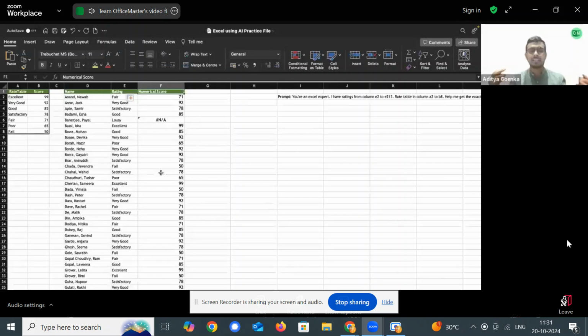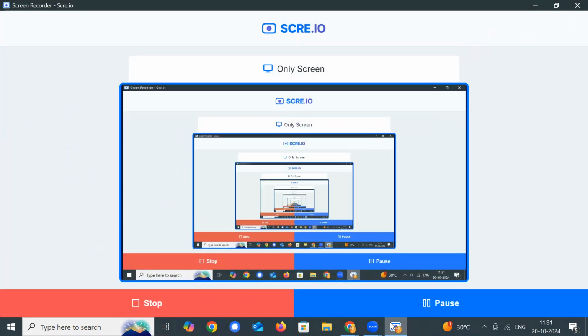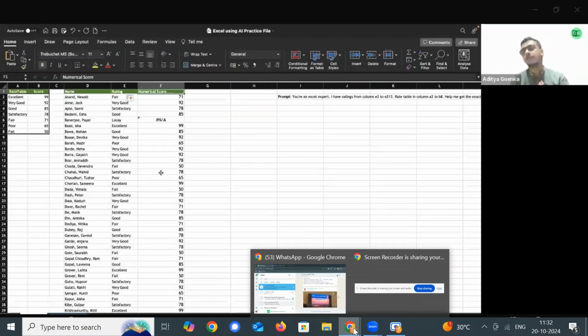How many of you feel that this is a very good and very easy way of writing formulas? How many of you feel that?